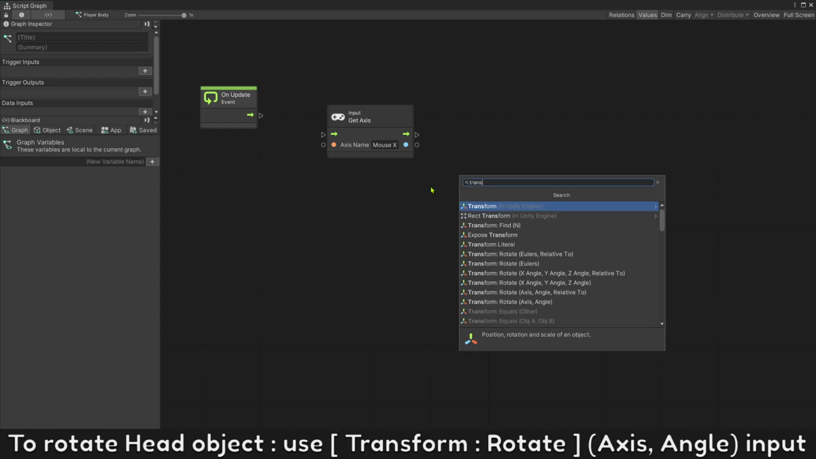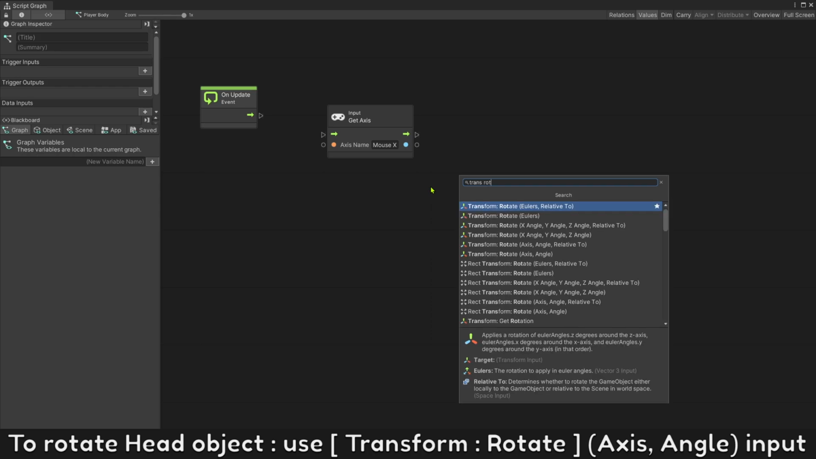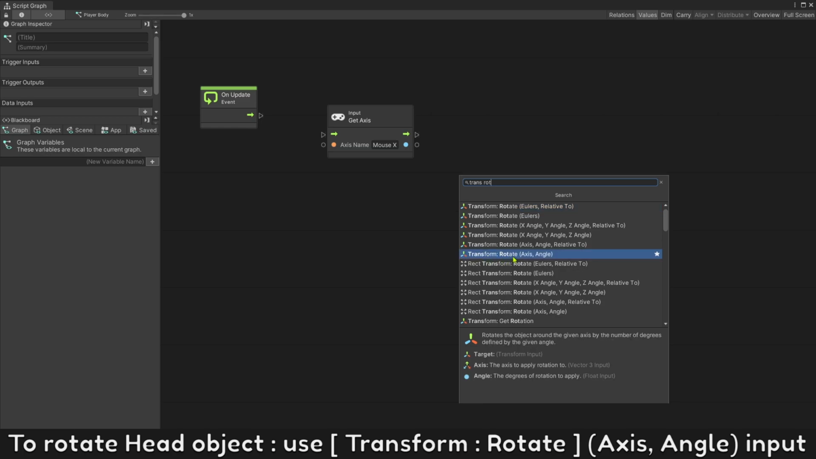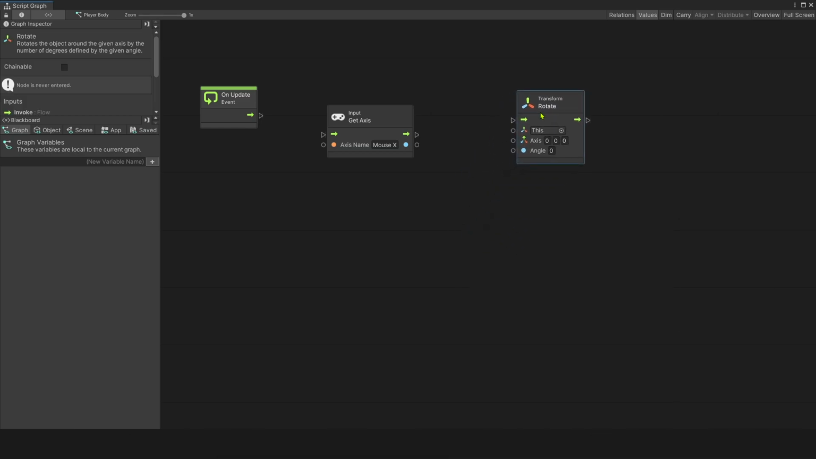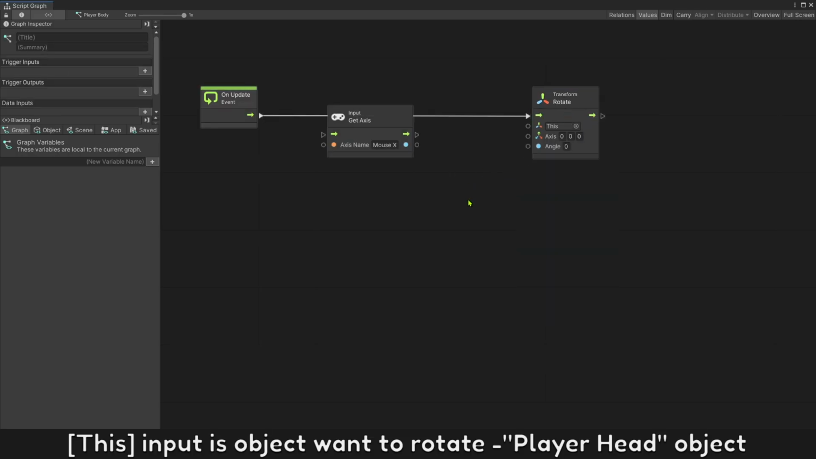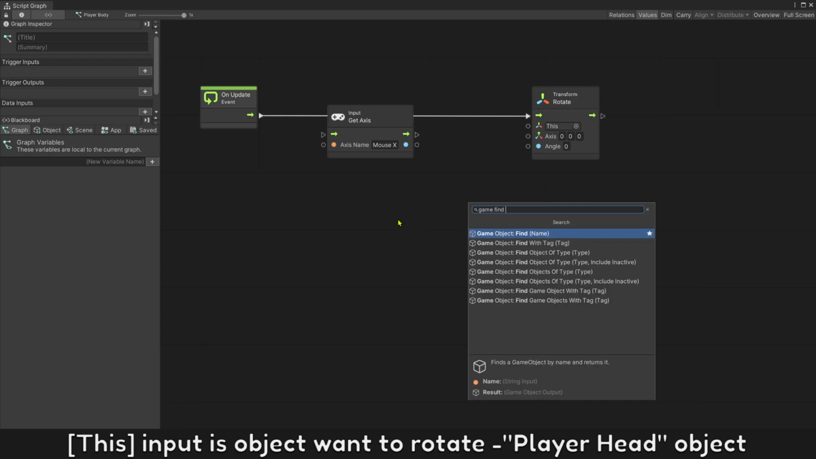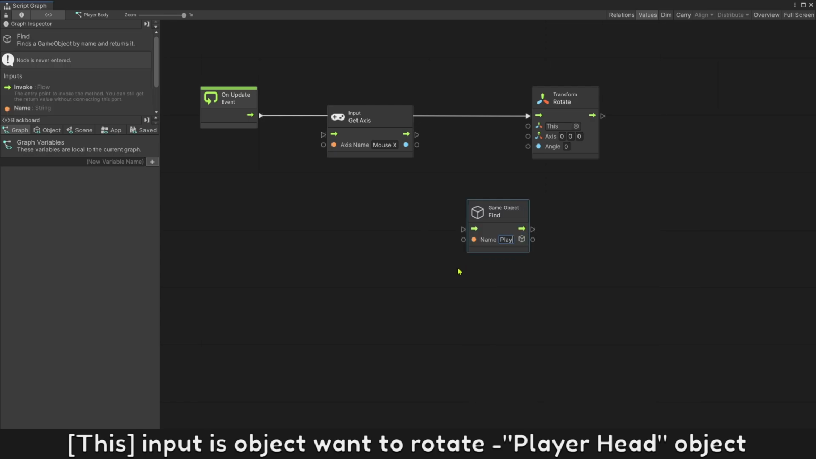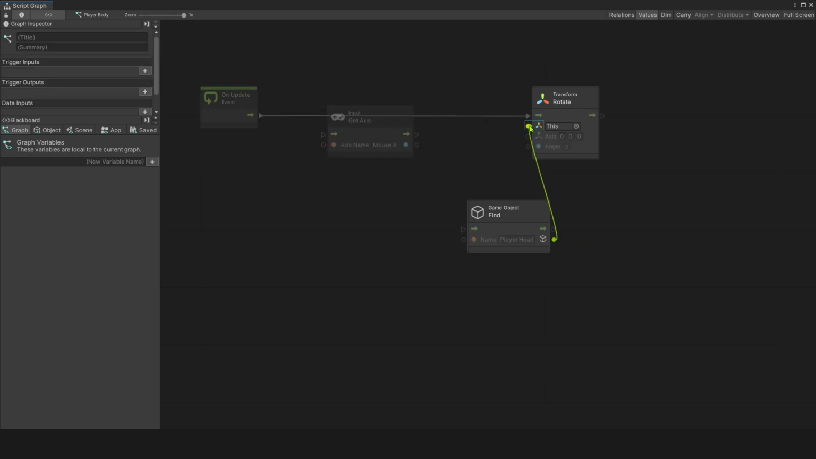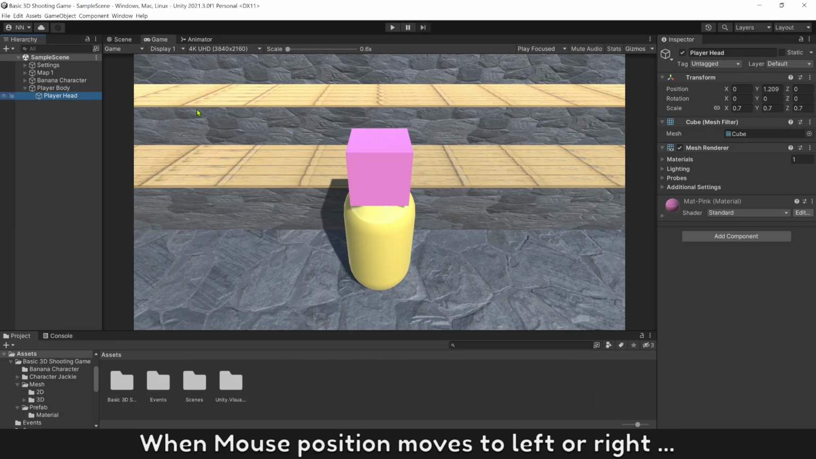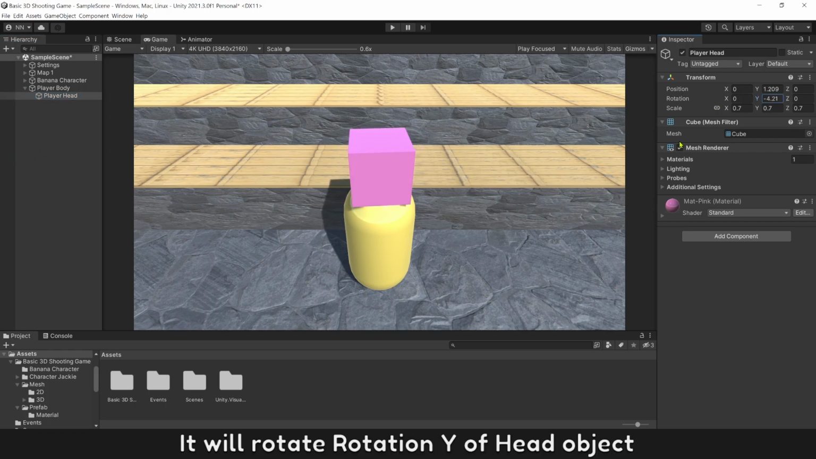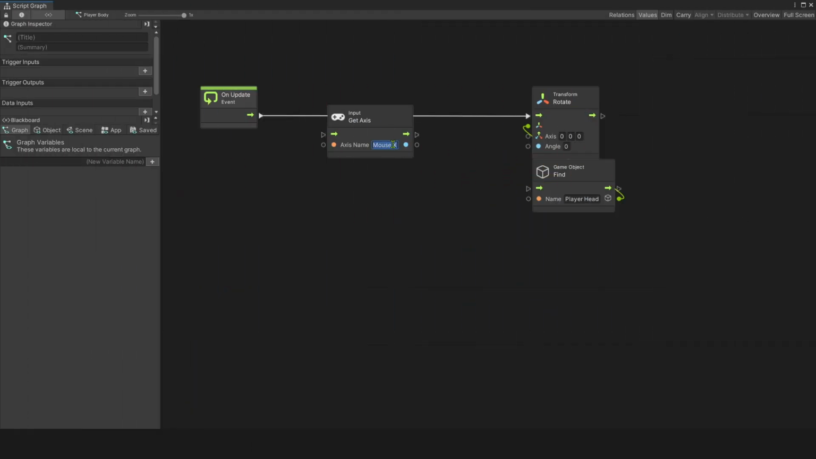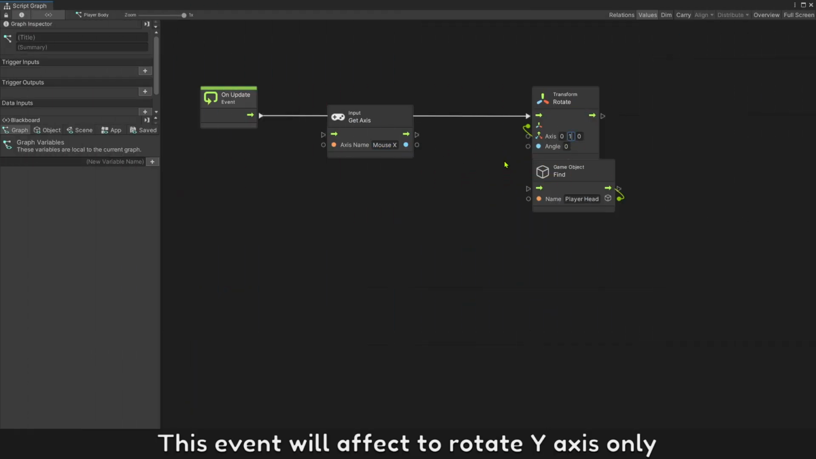To rotate the head object, use Transform Rotate with axis and angle input. This input is the object you want to rotate, the player head object. When the mouse position moves to the left or right, it will rotate the rotation Y of the head object. This event will affect the Y-axis only.